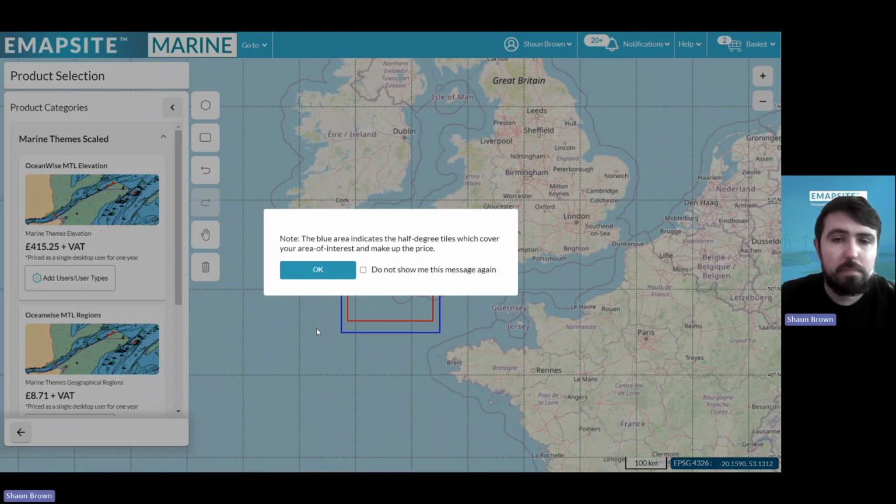So once the products have populated on the left-hand side, you'll be presented with this little pop-up here. Always worth having a read through, especially if you're using this for the first time, just so you know exactly what is being displayed on the screen. If you do start using the app more often and you get annoyed by this, simply just tick the box there and that won't come up again.